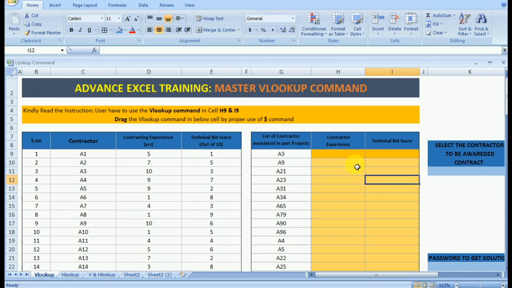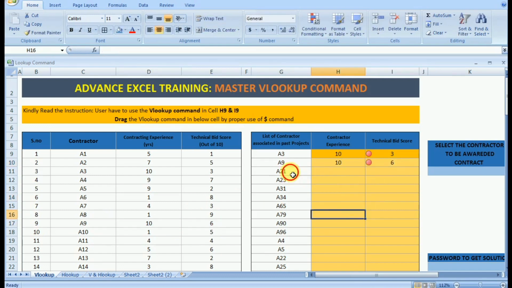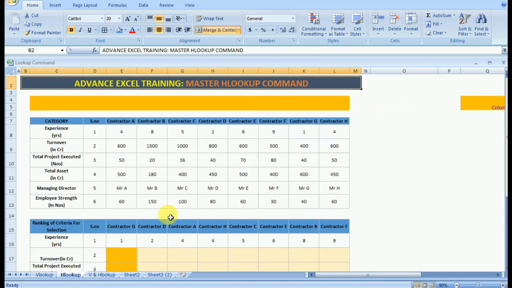This entire exercise can be done by a single command within 10 seconds, that is the Vlookup command. So that is the task that we have to do to master the Vlookup command. If we put in the entries manually by going to each contractor and then selecting the contractor experience and technical bid score, it will take hours to complete this. But this exercise can be completed in 10 seconds with the use of the Vlookup command. So let us first understand how to use the Vlookup command.